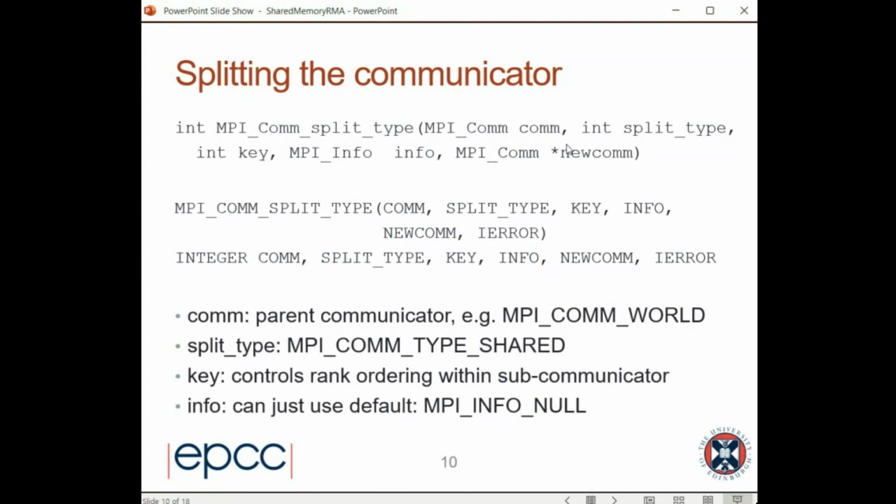Now, the question might be, okay, all the processes that are on the same node are in the same communicator, but how are they ordered? What's their ordering in that communicator? That's specified by the key. And the simplest thing is just to specify the key as your global rank. That means that the ordering in the new communicator is the same as the ordering in the old communicator. That's the natural thing to do. So the typical thing to do would be MPI_Comm_split_type, MPI_COMM_WORLD, MPI_COMM_TYPE_SHARED, rank, MPI_INFO_NULL, and then get back the new communicator, which I typically call comm_node.